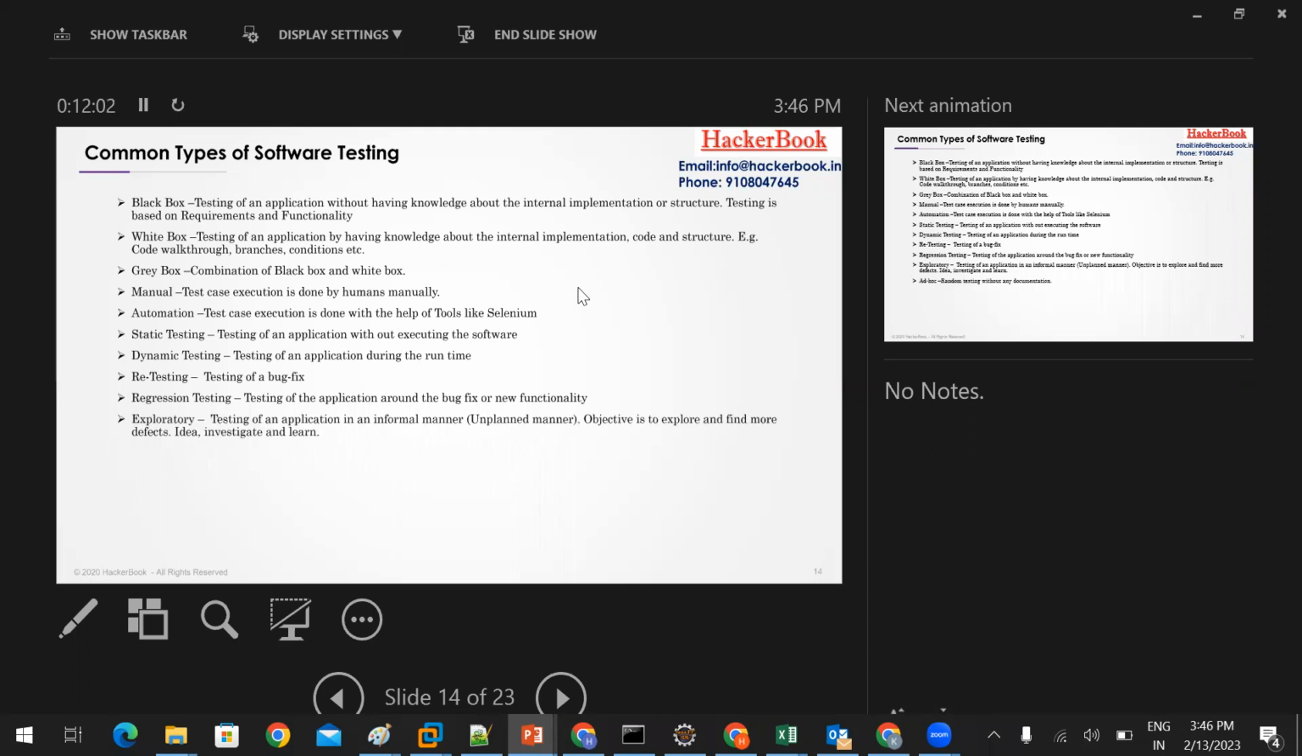Exploratory testing. Come on, read this. Exploratory testing of an application in an informal manner or unplanned manner. Objective is to explore and find more defects, investigate, and learn. So we are not keeping all the requirements or test cases aside to do the testing. You just have some basic understanding of that application without any planning. You just randomly test the application.